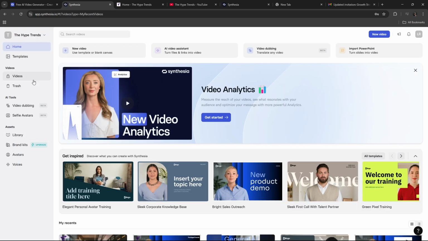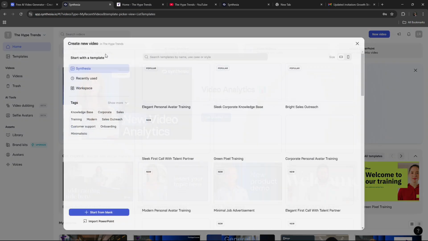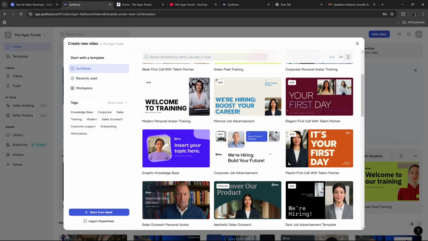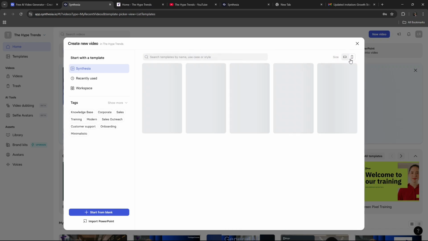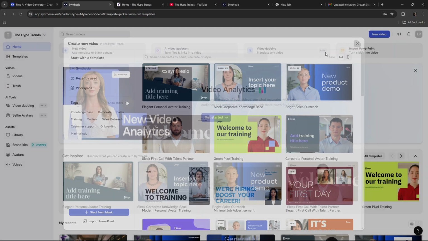So now let's explore the main features of Synthesia.io which are required for making the video. So first let's click on the new video option. Here you have to choose your template, whether in short format or long format video.